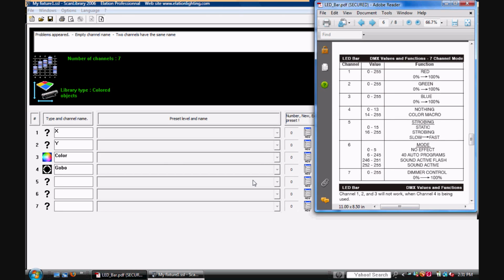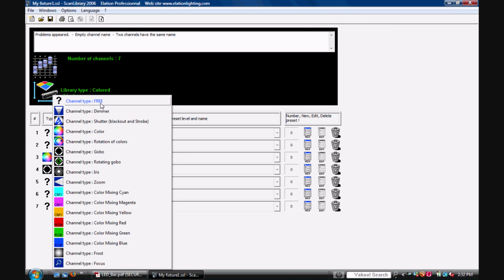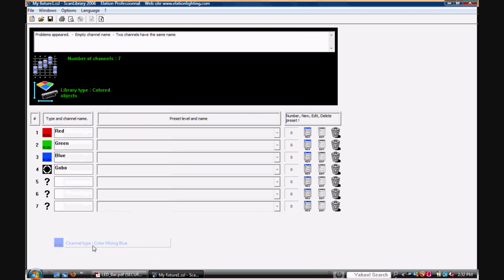Okay, so you notice that the LED bar, the first 3 channels, are red, green, and blue. You can name the channel that you're creating by selecting free, dimmer, shutter, color, rotation of colors, global rotation, iris, zoom, CMY, RGB, frost, and even focus. In this case, we're going to need red. And for the second channel, green. For the third channel, blue.